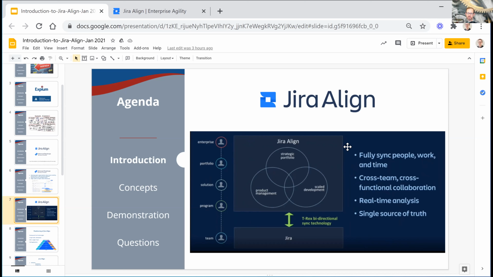The tool also offers product management modules, strategic portfolio modules, and scale development all together. And so you have this cross-team, cross-functional collaboration within the tool. So you don't have to integrate one tool with another tool with another tool. It's all packaged together in Jira Align. And then ultimately there's real-time analysis, potentially across your whole enterprise. And it becomes really a single source of truth for team execution, for team planning, for portfolio planning, etc.